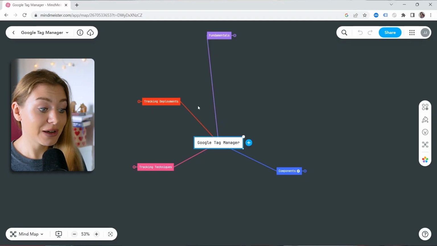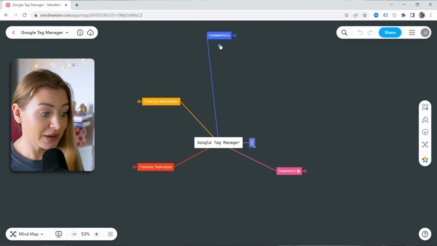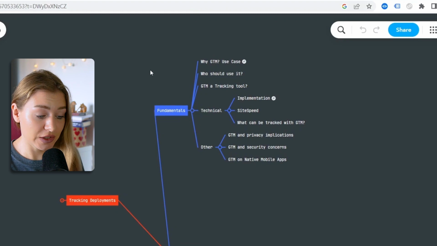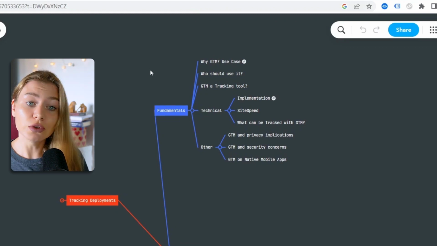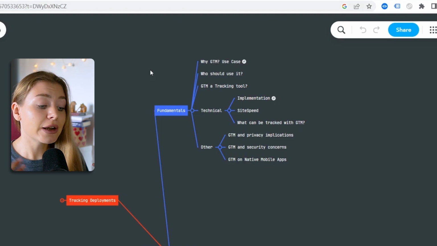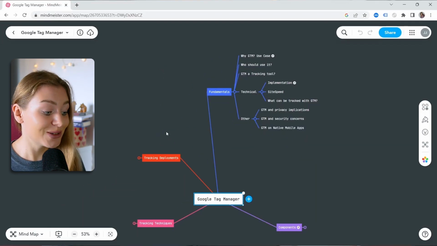And this is a wonderful adventure. And now I want to show you the mind map that we created for everyone who wants to master this tool. Well, there are different concepts here. So we can see the fundamentals, and the fundamentals are why Google Tag Manager, different use cases. So we partially covered it. You should also know the technical aspects about implementation, how it impacts the site speed, and what can interact with GTM. And also the privacy implications, security concerns, and of course if you're working with mobile apps, because it's a different universe out there.